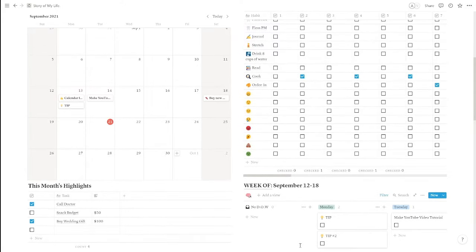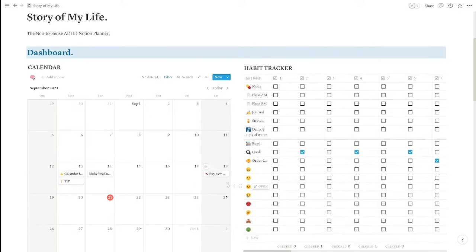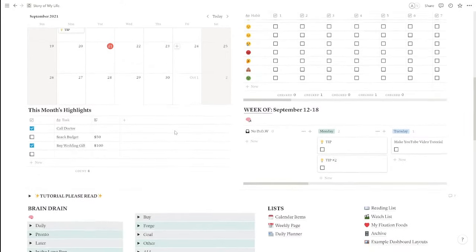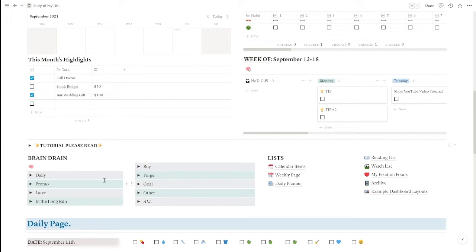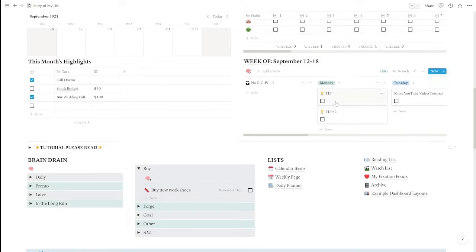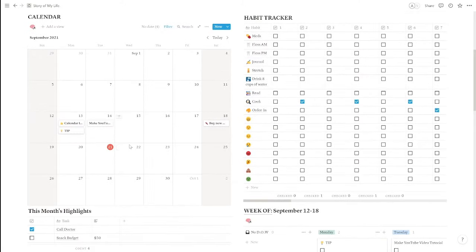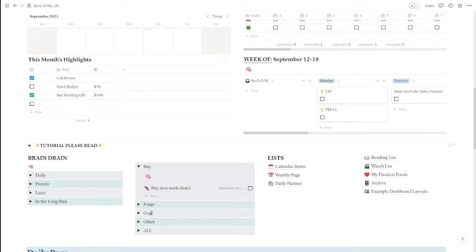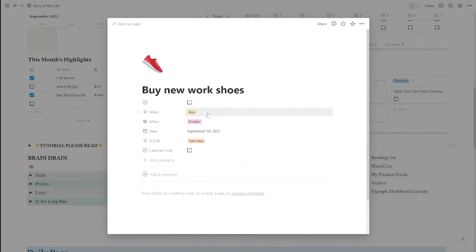If you're familiar with Notion, you may be familiar with databases. So what I've essentially done is created a database from the brain drain. So what does that mean? When I create a new item, whether it's within my brain drain or within my weekly view or within my calendar view, I'm going to be given options, otherwise known as properties. And depending on how I fill out these properties decides where said item will appear on my dashboard.